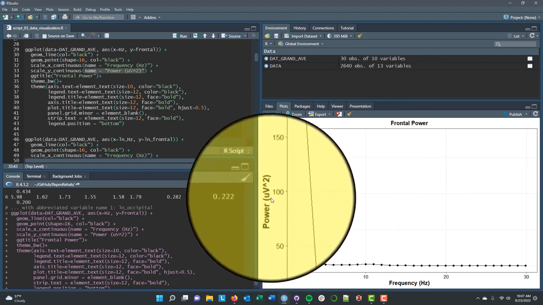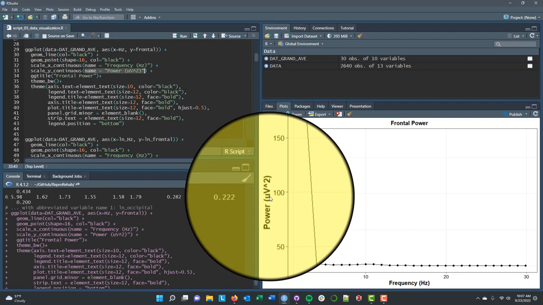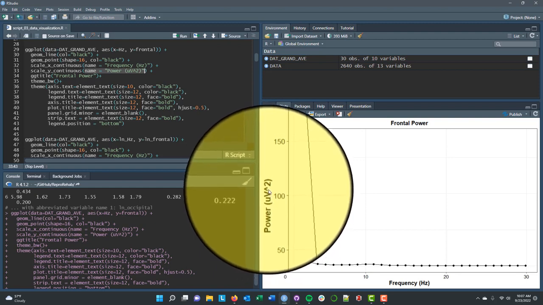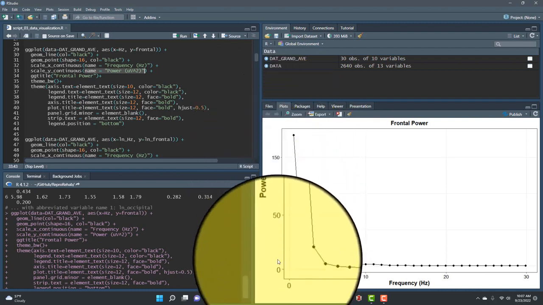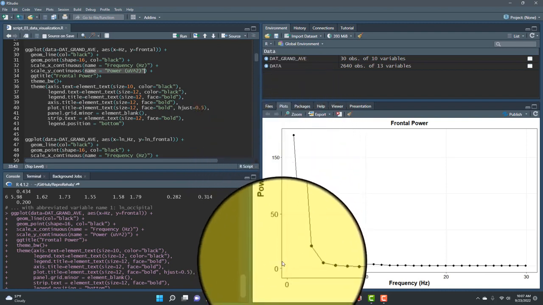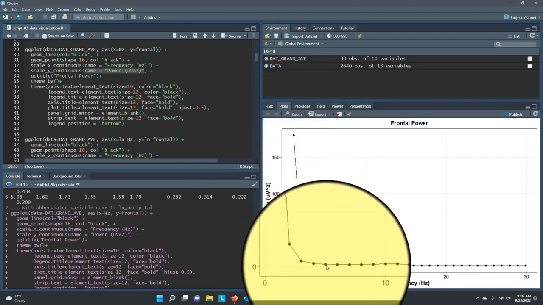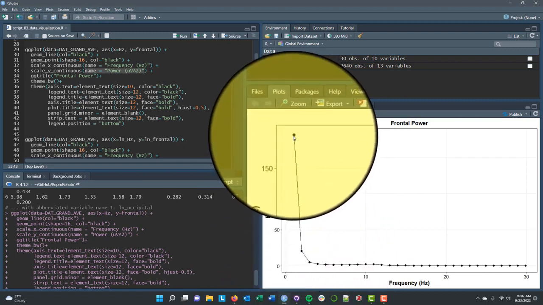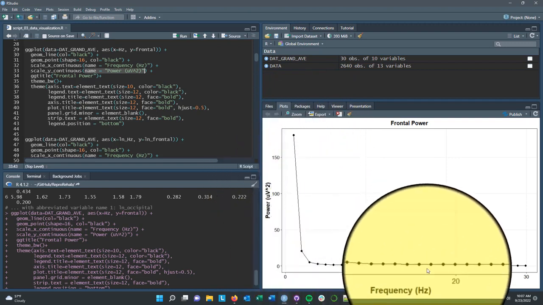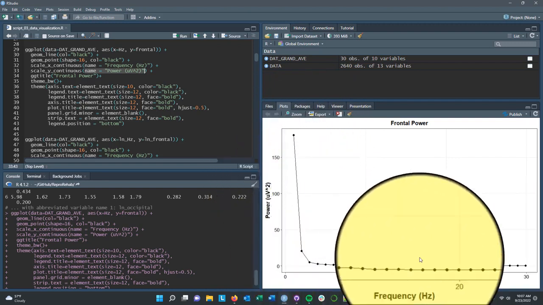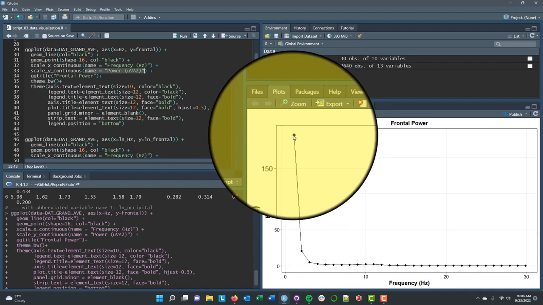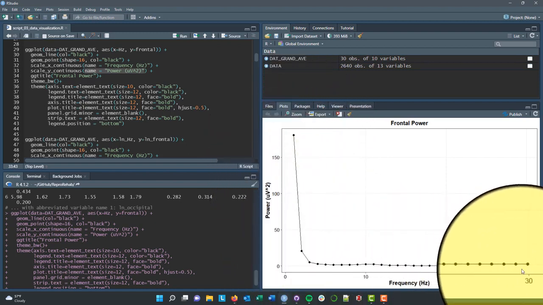Power, you wouldn't know this from the data, but in the data dictionary for these data, they are in microvolts squared. So this is in units of microvolts squared on the y-axis. And you can see then we've got this big fall off over time where we have a lot more power in our signal at low frequencies and a lot less power in the signal at high frequencies. But this is what the grand average power spectral density looks like for the frontal electrodes during this study.